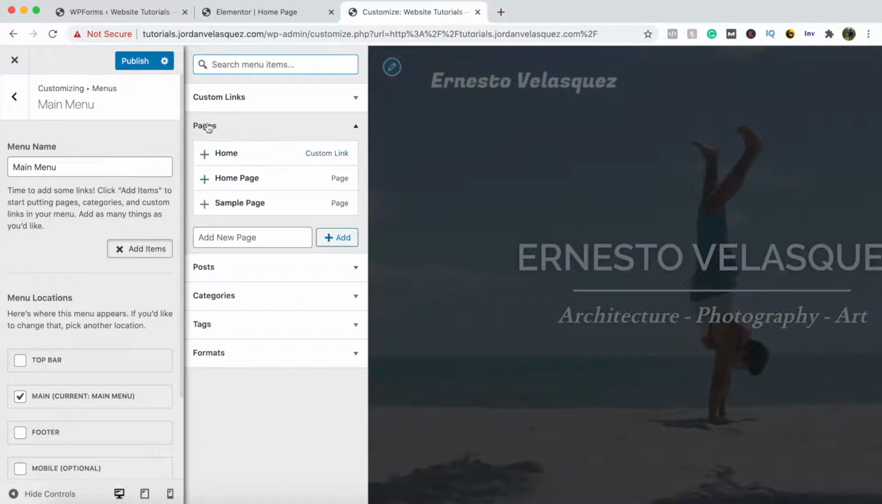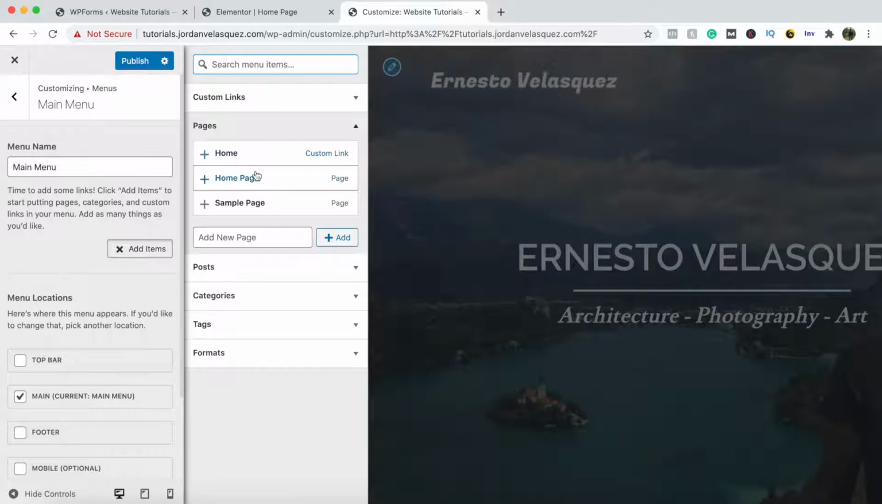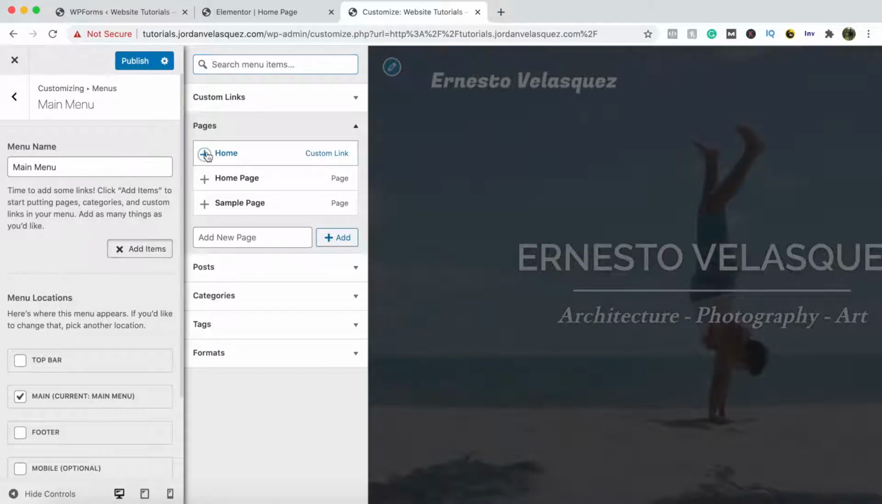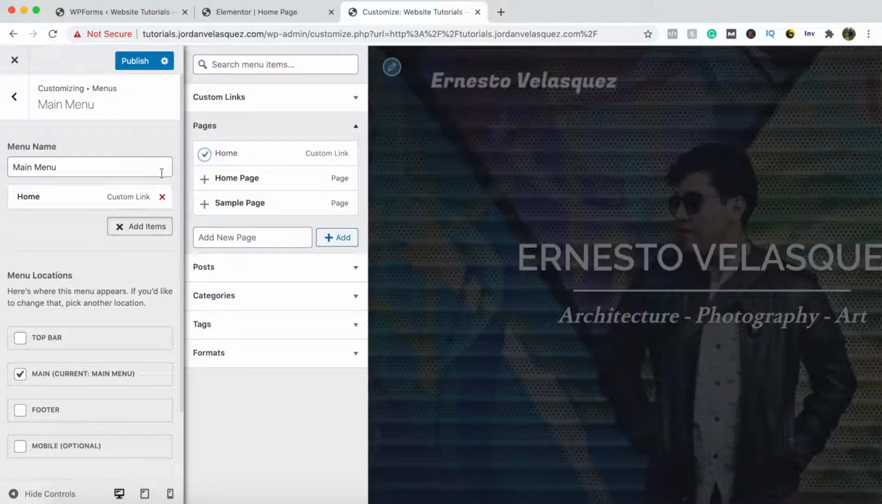So these are the pages that we have created. So I showed you before. This is actually the page we're working, the home page. But we're not gonna create page right now. We're gonna create custom links. But we're gonna add this one. We're gonna have the home option, and then we're gonna create custom links.